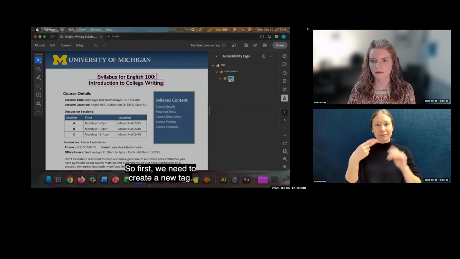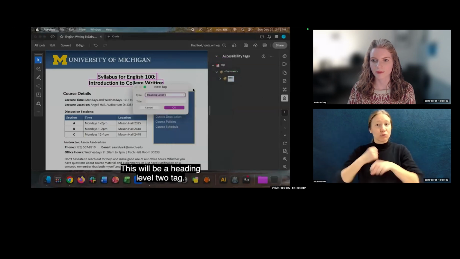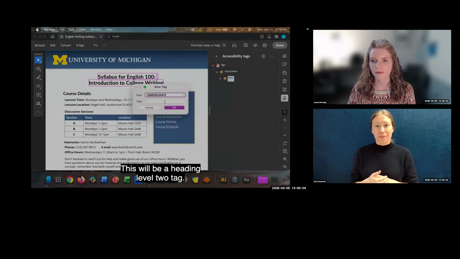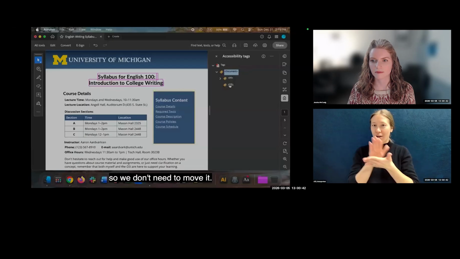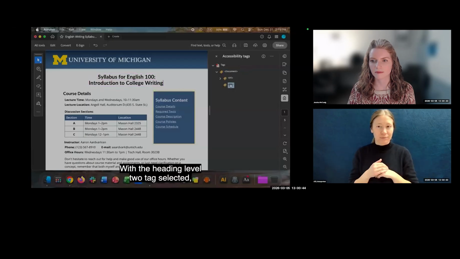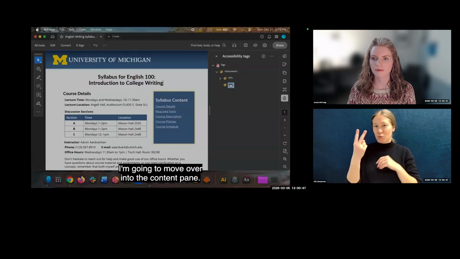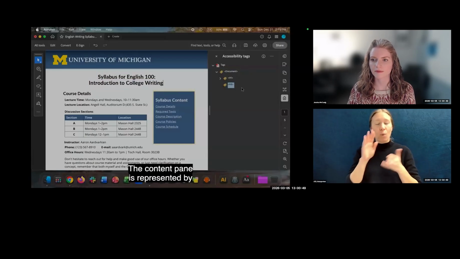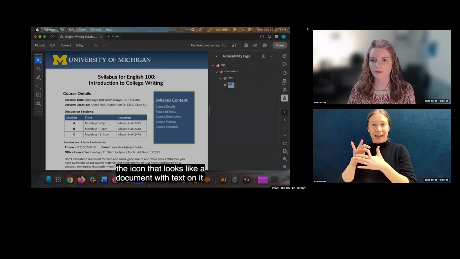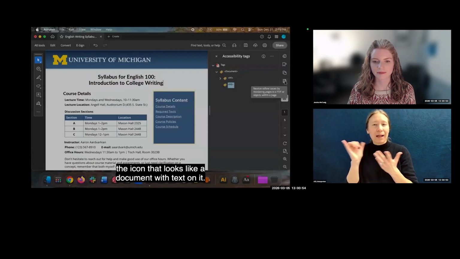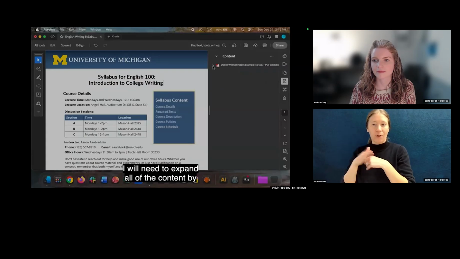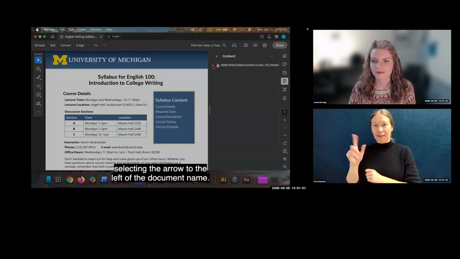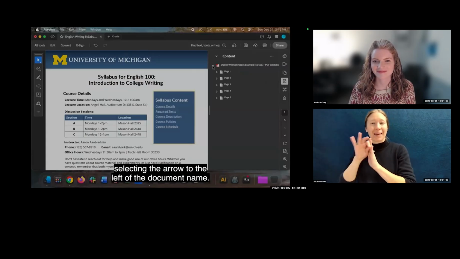So first we need to create a new tag. This will be a heading level 2 tag. We'll add it. It is also nested under our document tag, so we don't need to move it. With the heading level 2 tag selected, I'm going to move over into the Content pane. The Content pane is represented by the icon that looks like a document with text on it. Once I'm in the Content pane, I will need to expand all of the content by selecting the arrow to the left of the document name.